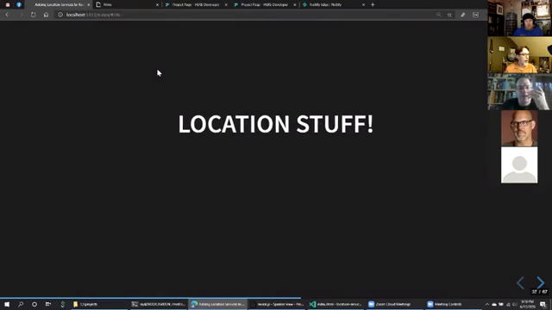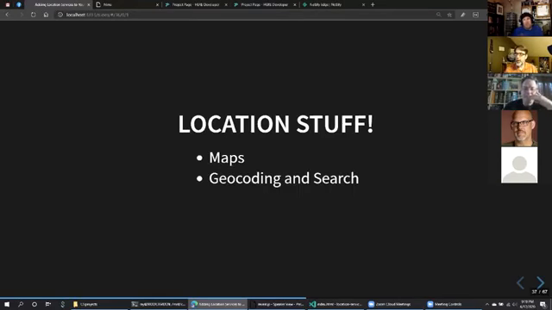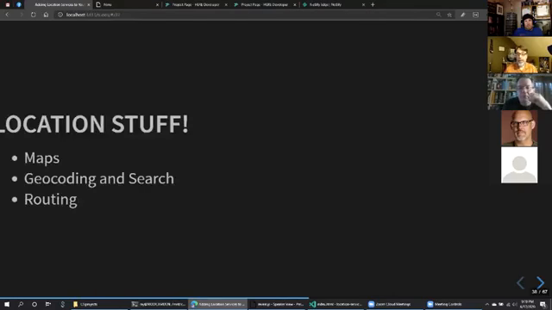So let's talk about location stuff. I'm going to take everything that's involved in location and kind of boil it down to 3 things. At a high level, that typically involves maps, geocoding and searching of location data, and then routing. Now, there's a heck of a lot underneath these 3 bullet points. I'm going to be showing a bit of each of these broad topics. But in my mind, this is how I organize everything involving location.